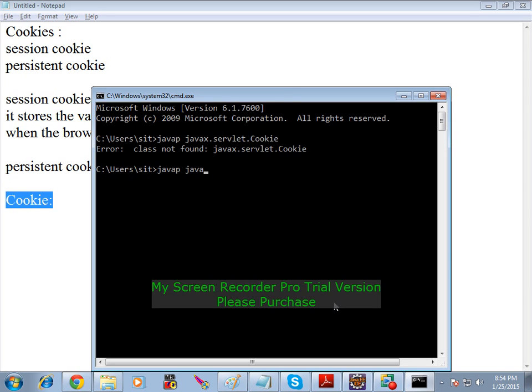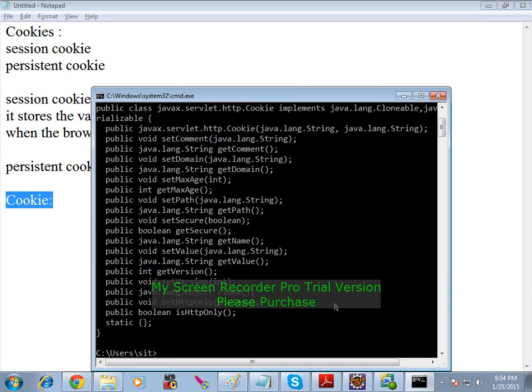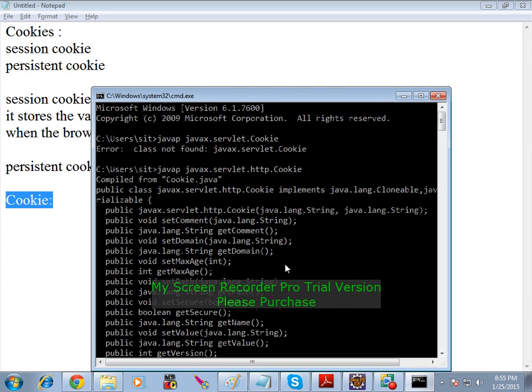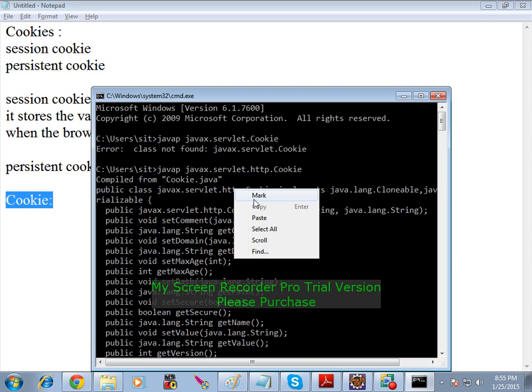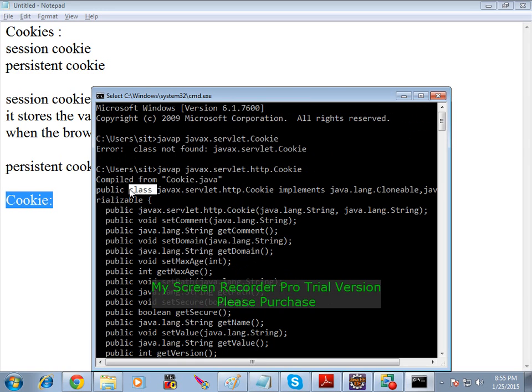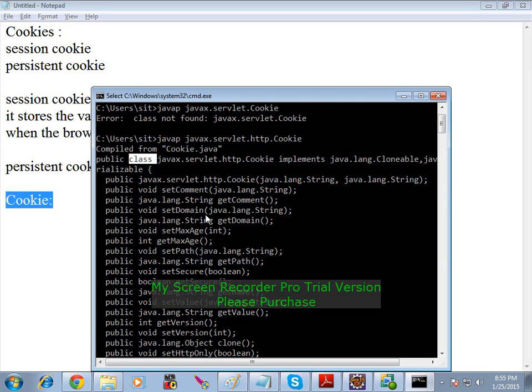javap javax.servlet.http package. There is a sub package known as http package. In that we are having a class known as Cookie class. Clear? Cookie is a class present in the http package, right? And in this class we are having various methods. What are the various methods?